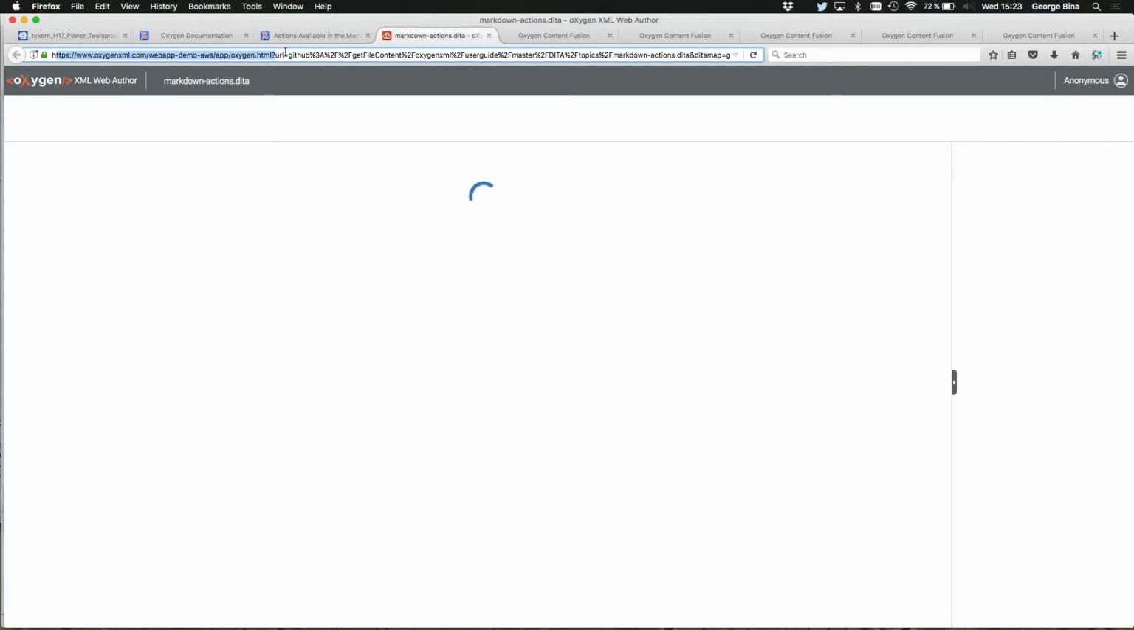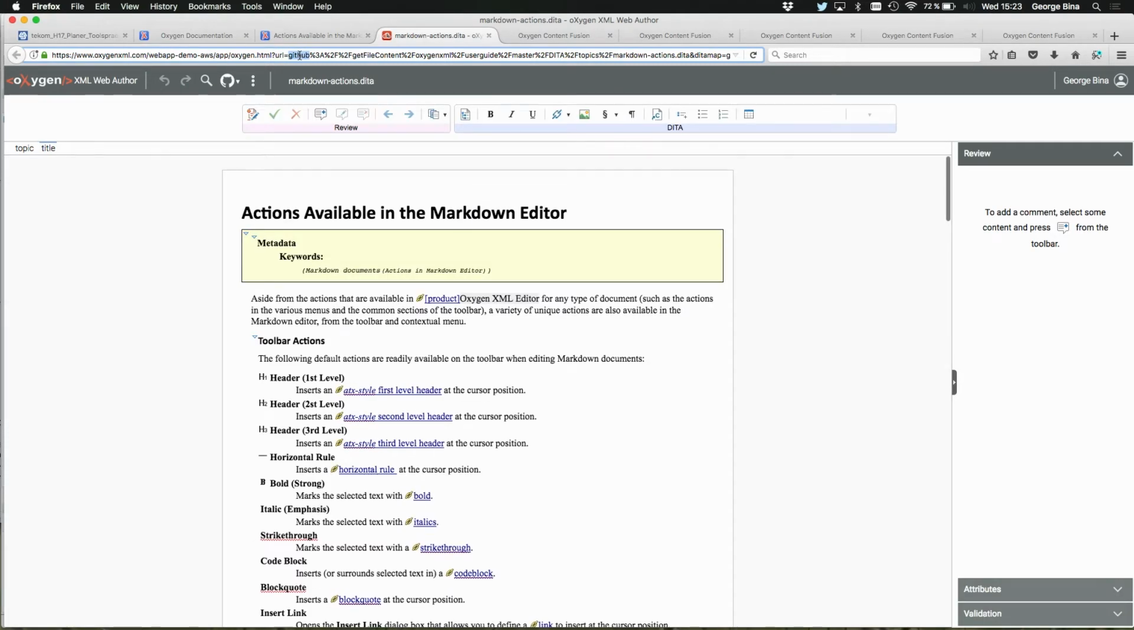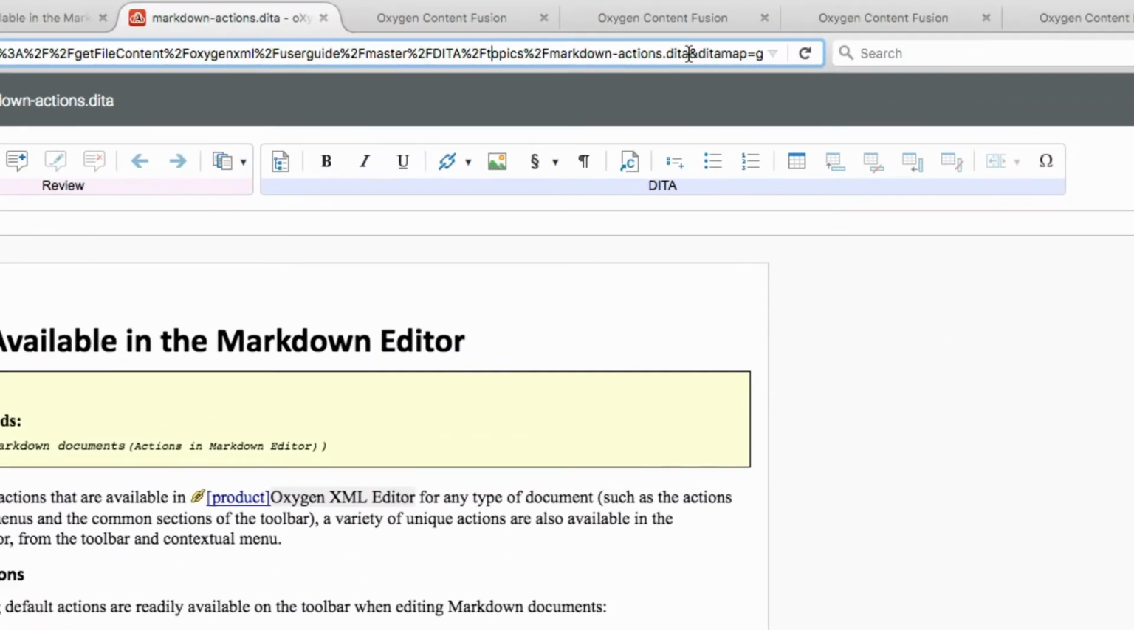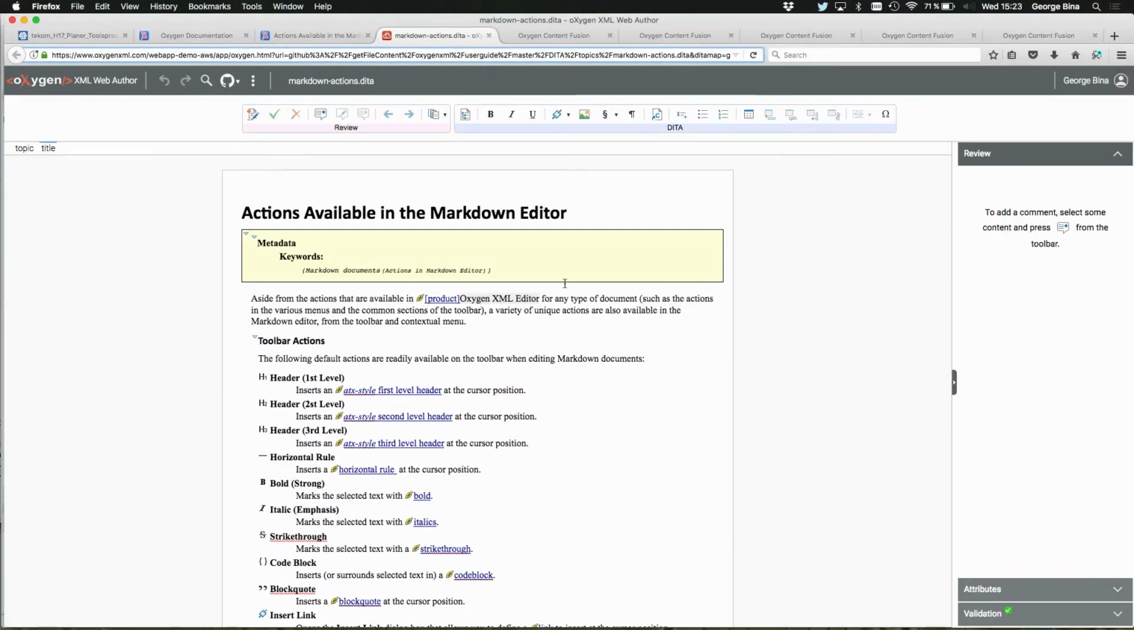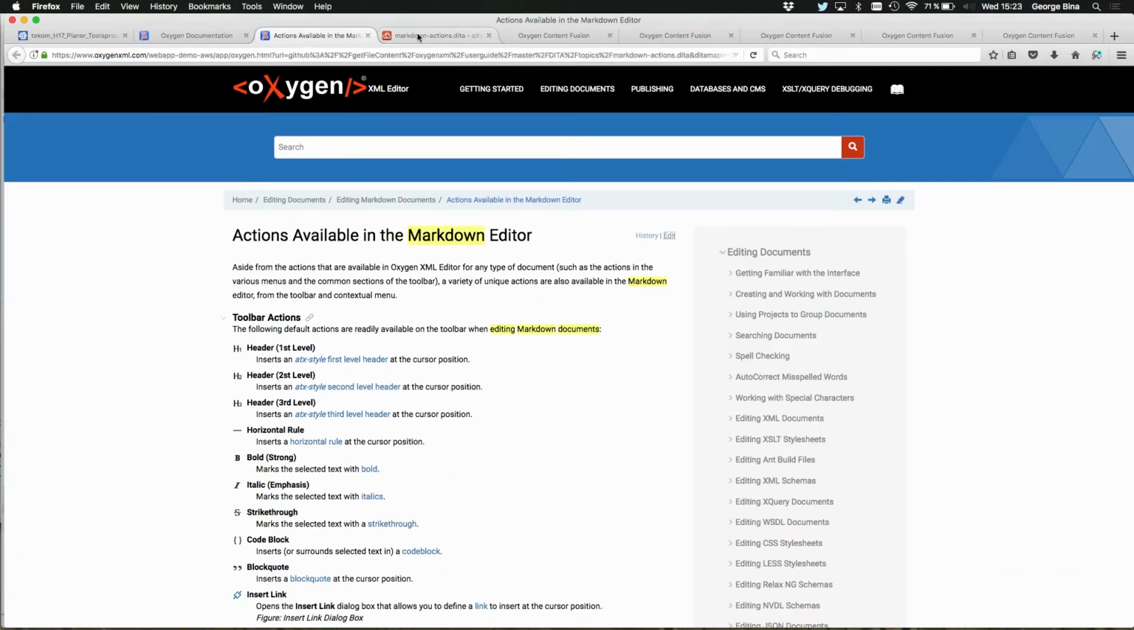that I mentioned earlier, and it says URL equals, and this information is URL encoded. It's GitHub colon slash, so those percent signs are colon slash, and it points to the Oxygen XML user guide project on GitHub, master branch, data folder, topics, markdown actions.data, and then it says data map equals, and provides the user guide data map as the context for editing. And this is the published document, this is the source.